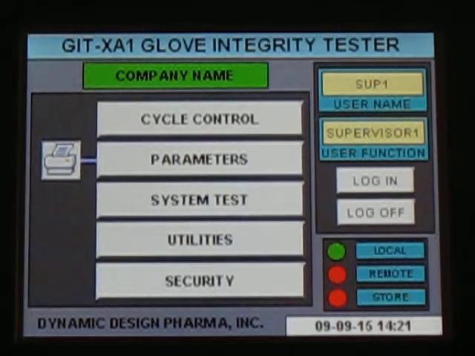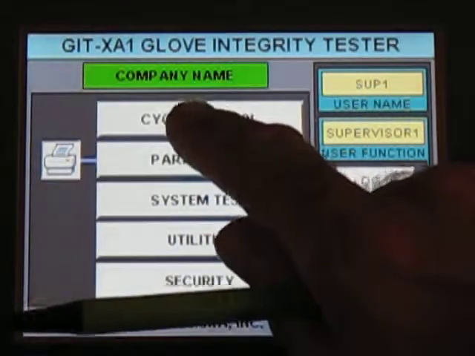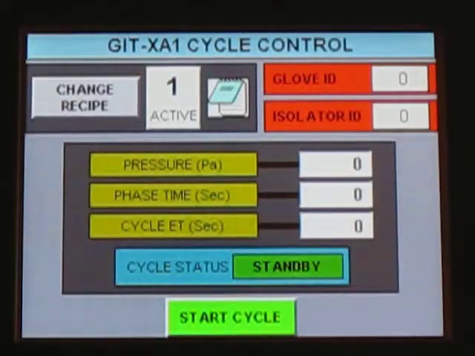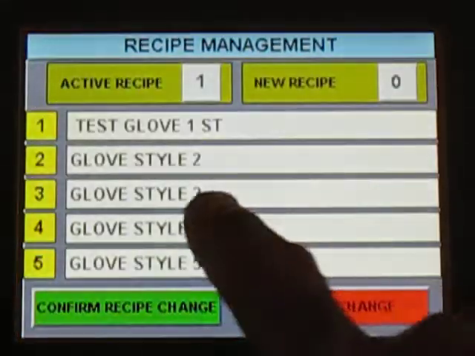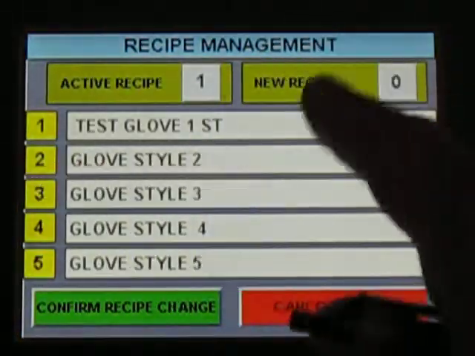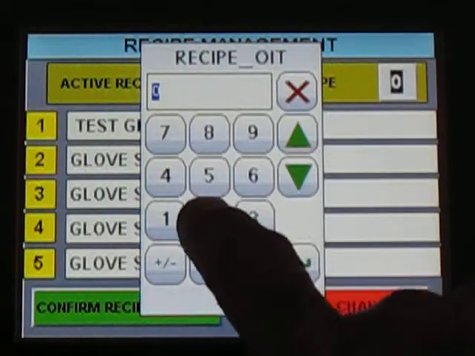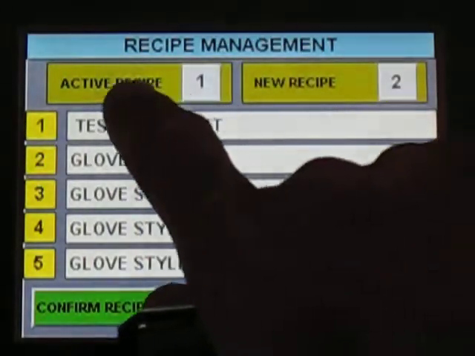After the parameters, we can go into cycle control. Now I'm logged in as a supervisor, so I can definitely have access to the cycle control, but if I were logged in as an operator, I would still be able to do that. So under cycle control, we have the ability to program in which recipe we're going to process. So let's say we're going to do a process using recipe number 2 because we are running glove style number 2. Then we go in and put in number 2. That goes in here. That's the active recipe.